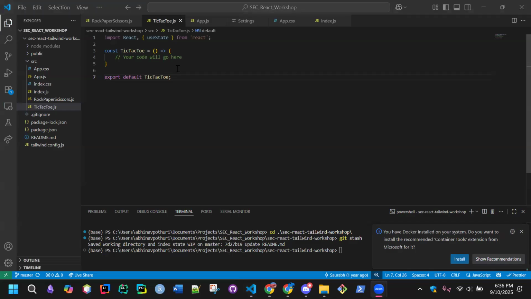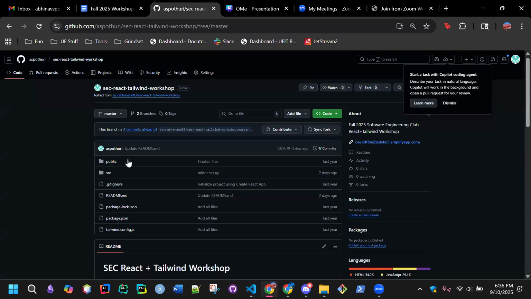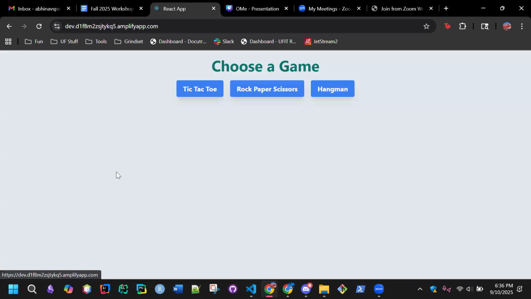Okay, so now you should be able to see my screen. So this is what you get after you clone the repository. This is kind of the base build for a React app, except I added two files here. If you want to take a look at the end product, that's the first link that says live demo.